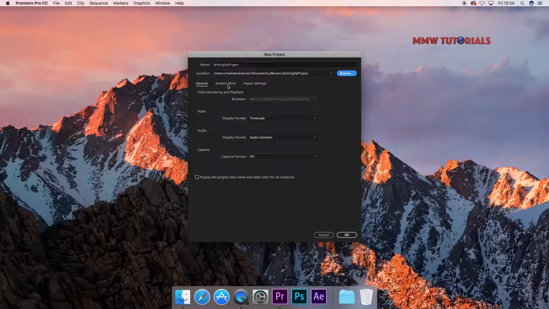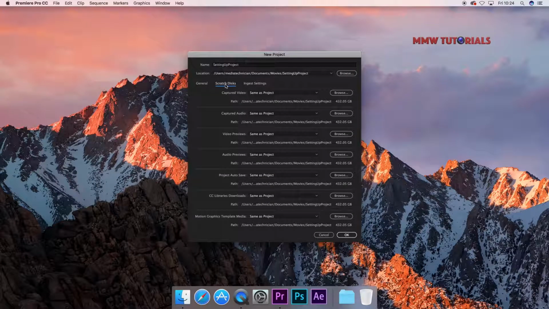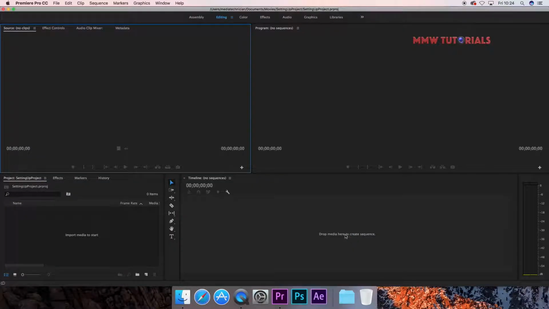So now you want to do scratch disks, and you want to make sure everything has got Same As Project. You can easily click the drop down menu and then click Same As Project. By clicking Same As Project, you are making sure anything you do within Premiere stays within the same folder as your project. And now click OK.